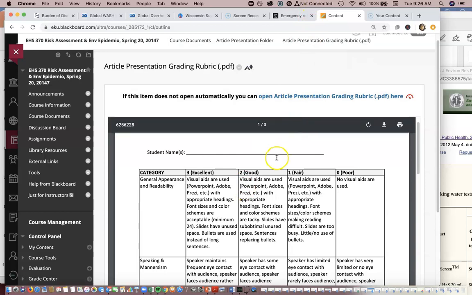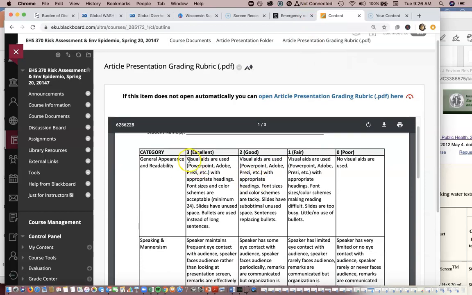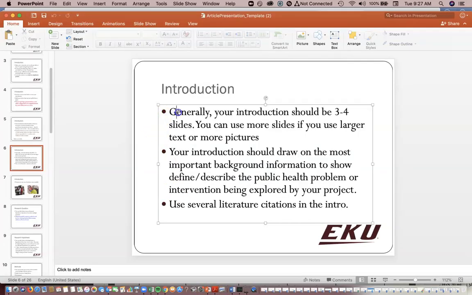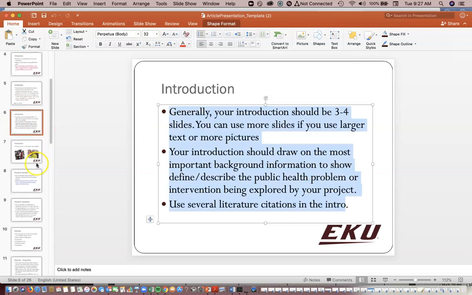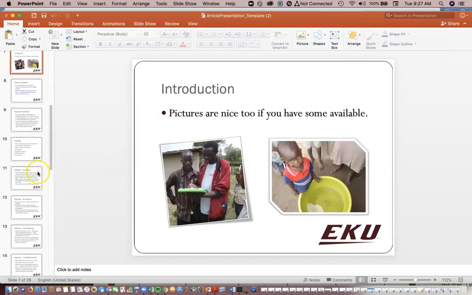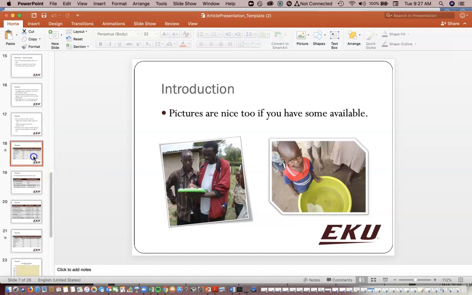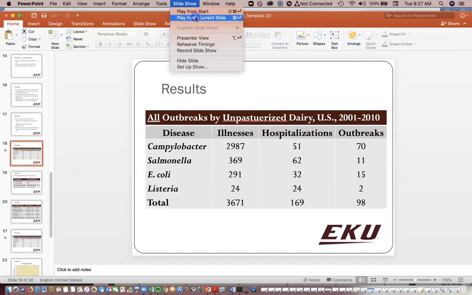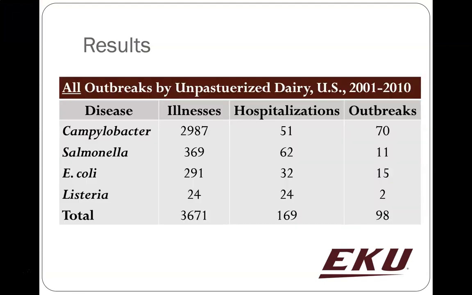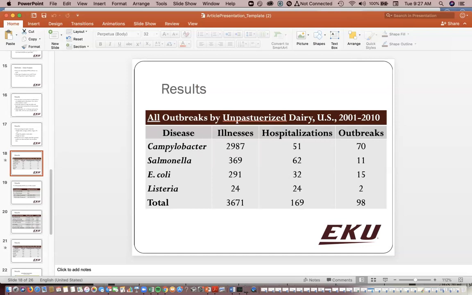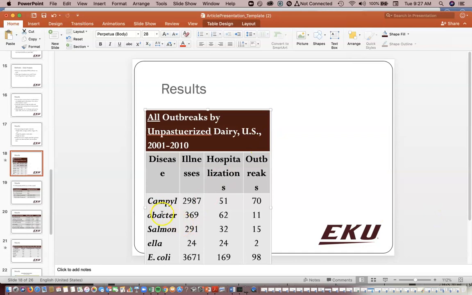As we go through this, the first area talks about the readability and the appearance. So you want slides that are readable. They use big enough fonts. Some pictures are usually nice. If you're making tables, when the tables are showing up on the screen, they should be clearly readable. What we don't want is some table that when it's on the screen is so tiny or difficult to read.